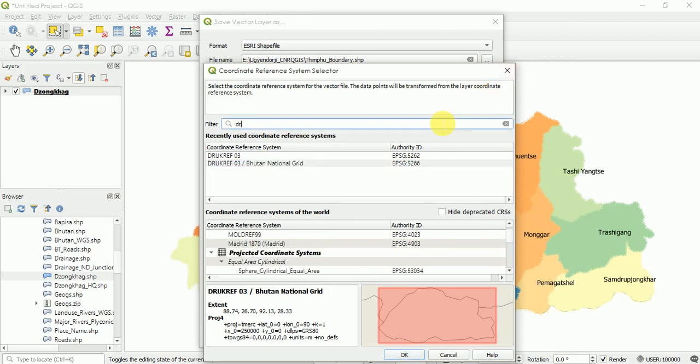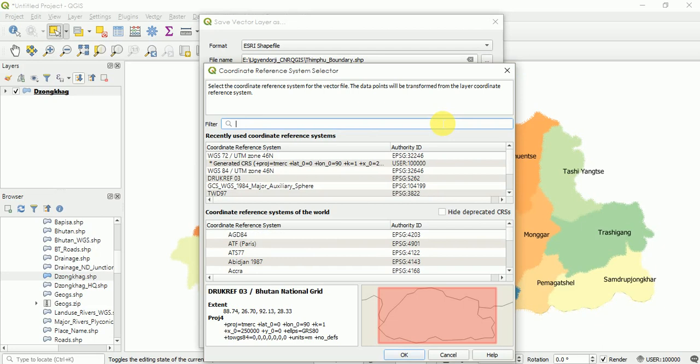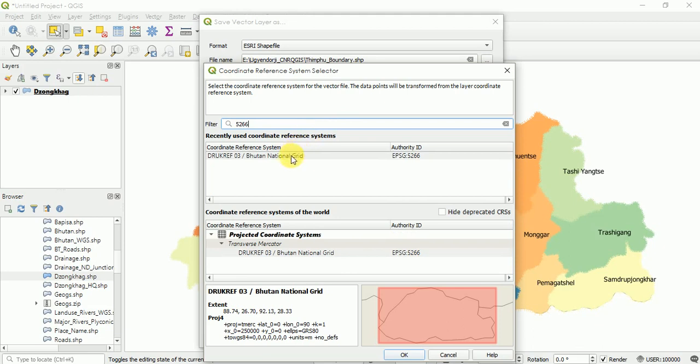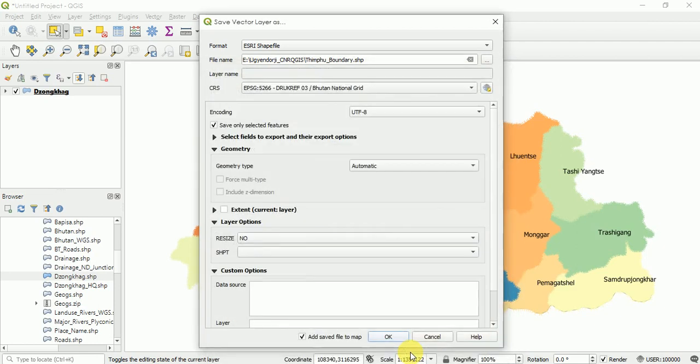If you feel that you know the coordinate reference system of DrukGrid, the EPSG code which QGIS reads, 5266, is still for DrukGrid. So either type Druk and DrukGrid comes out, or type 526, and the coordinate reference system comes out. Just click it once here. You can also click once here. It's the same thing. This is just a search button for results. You have to click OK over here. Then the rest of the other things, please leave as default.